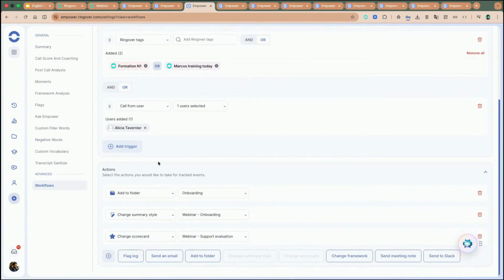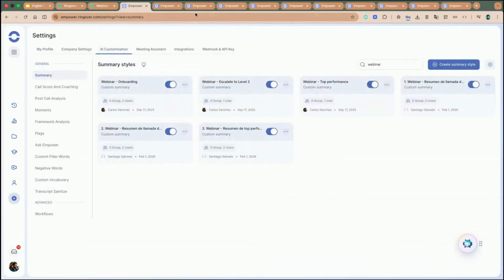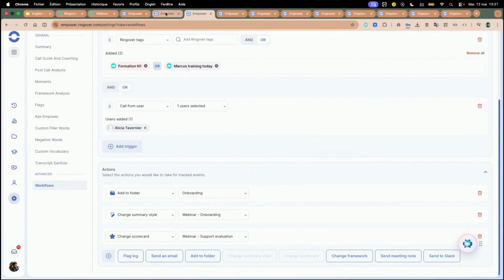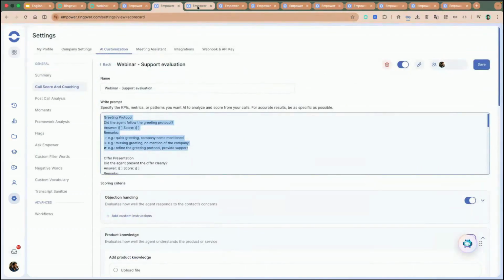And what's going to happen? The call will be added to a folder, so me as a manager, I can find the call more easily. I will change the summary style. The summary style will be the webinar onboarding, the summary style that I just created. So this one. And then I'm going to change the scoring card. I'm going to use this scoring card right here.